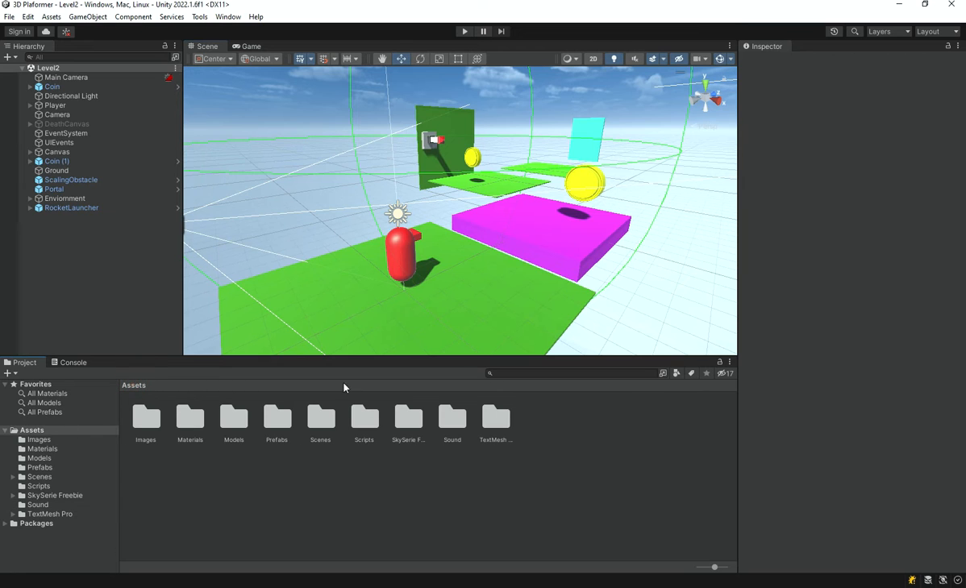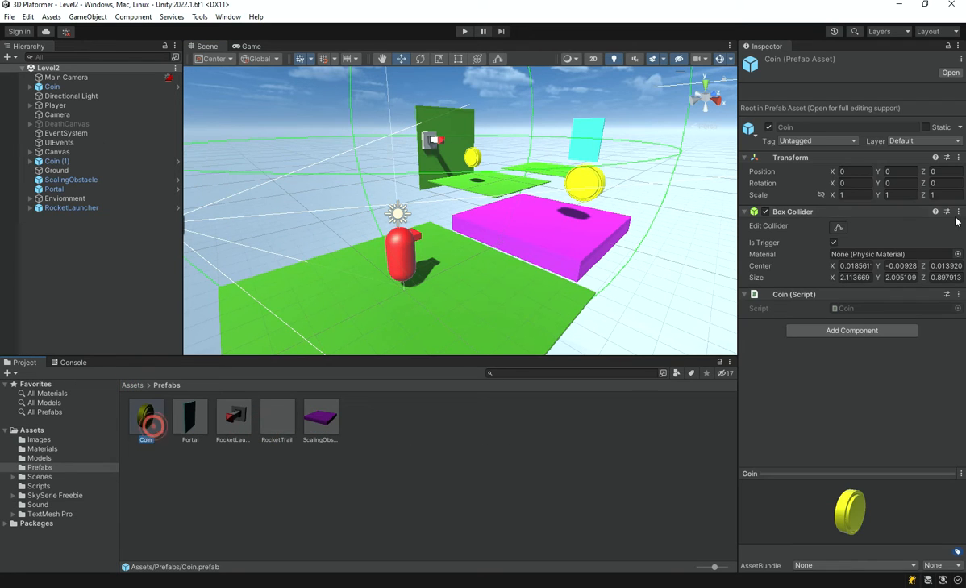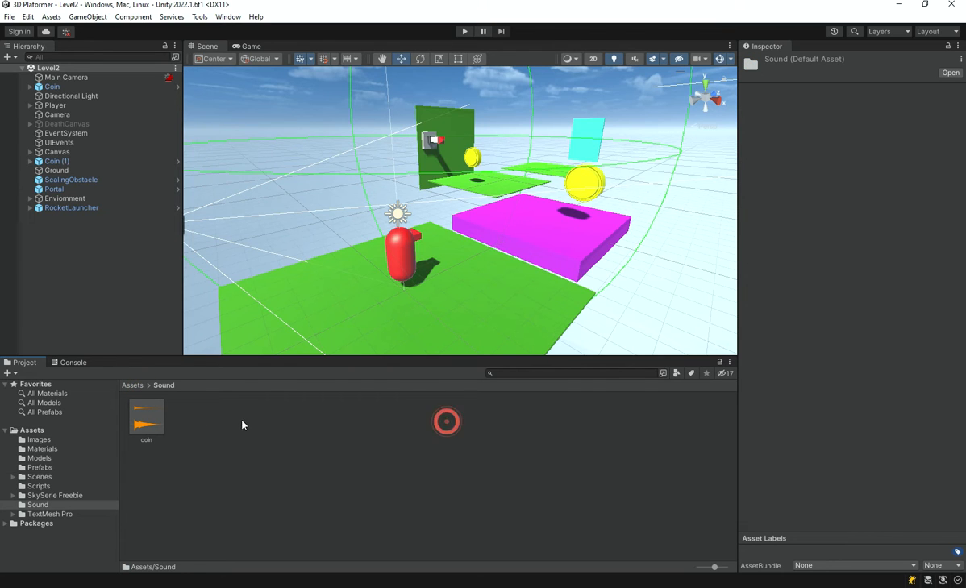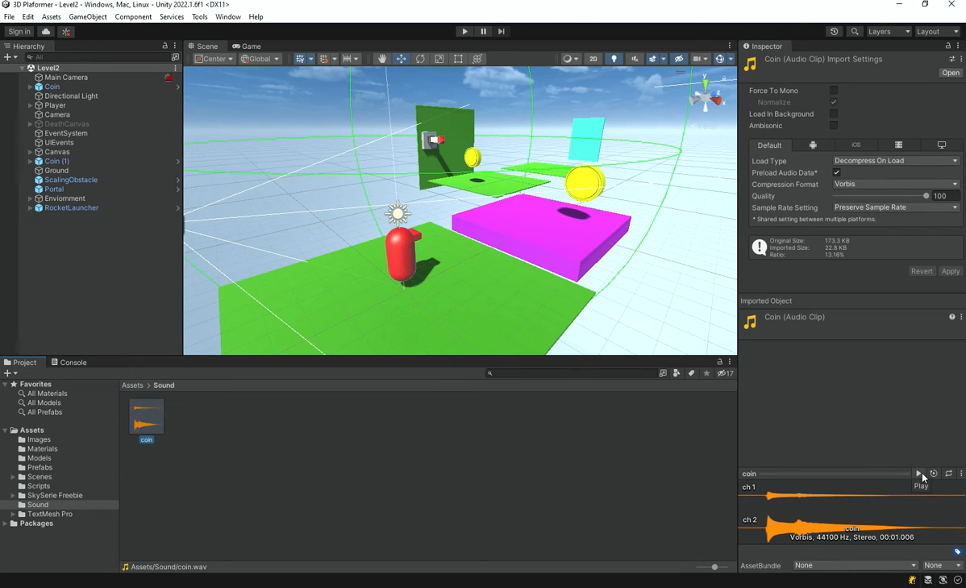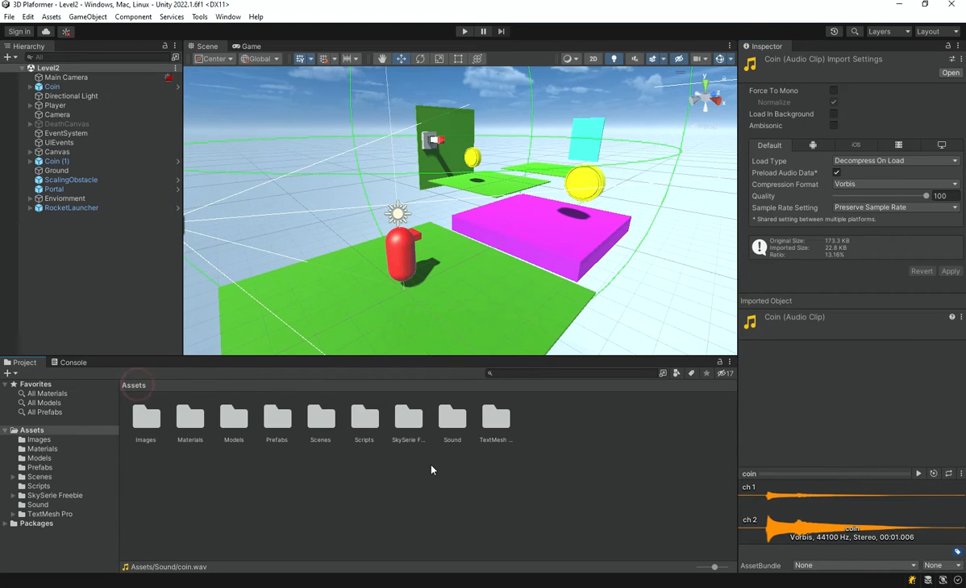First of all, I'm going to go under prefabs and select my coin here. Now in this coin, by the way, I have this sound folder where I have got all of my sound assets. Currently there is only one called coin, and this is actually taken from the Flappy Bird tutorial. I will have a link to these in the description of course, and it sounds like this. Yeah, pretty nice. So yeah, we are going to use that in our game.